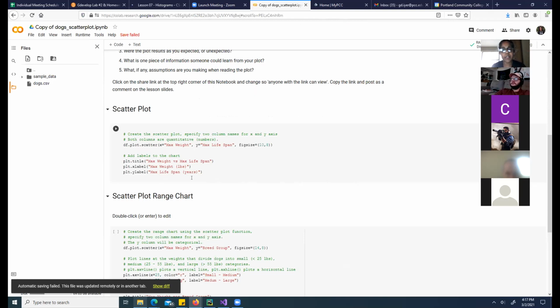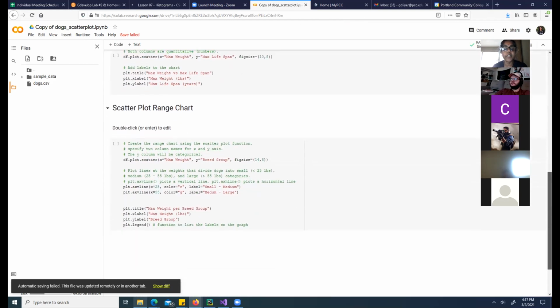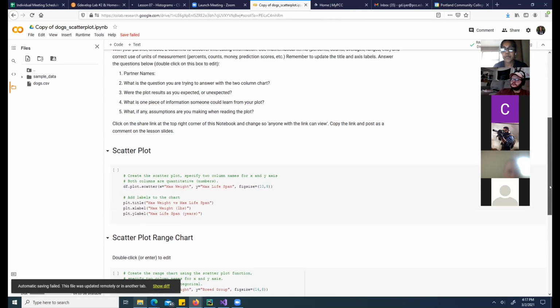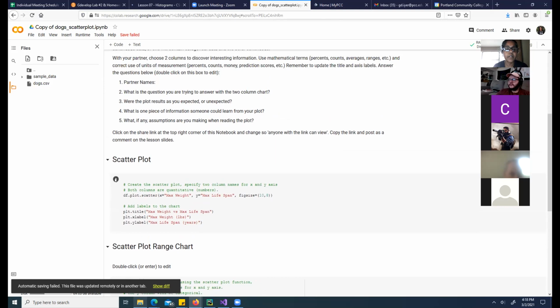Bar charts with single columns versus what about two columns? How does the maximum weight of a dog affect the lifespan of a dog? So now we are doing correlation. We are looking at two different columns of data. So let's see if I ran the others. Let's run this and generate a scatter plot of this. So this scatter plot is maximum weight versus maximum lifespan.